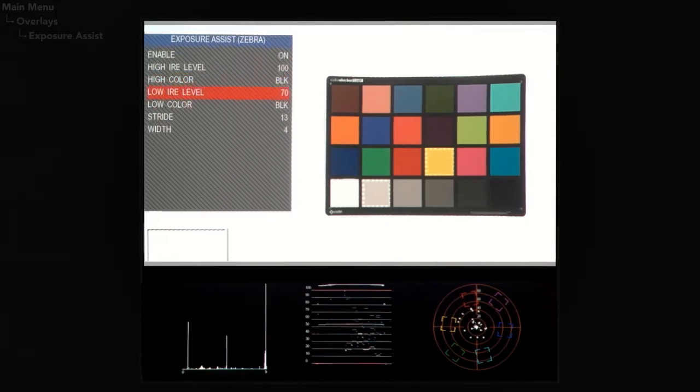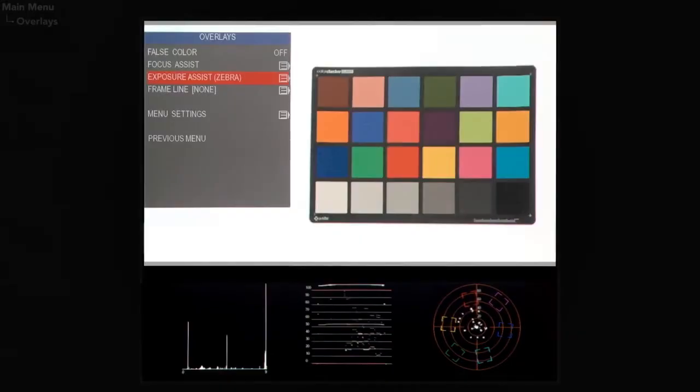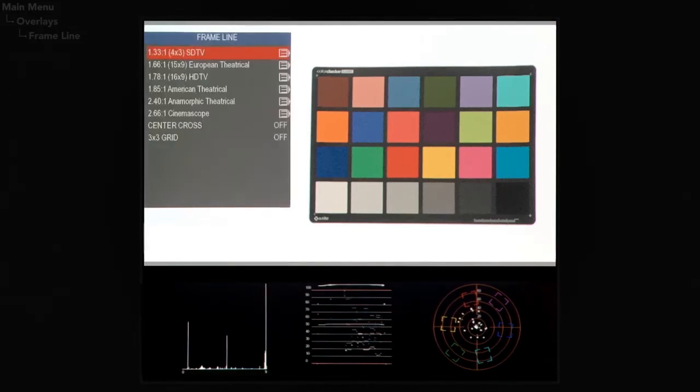You can also adjust the stride, which is the distance between the lines, and the width of the lines themselves. To frame your shot perfectly, the Gratical has a selection of frame lines. A 4-3 option with an action safe, a 15-9 option with an action safe and 4-3 within it, 16-9 with an action safe and 4-3 within it, and there are also 1.85:1, 2.40:1, and 2.66:1 ratios.